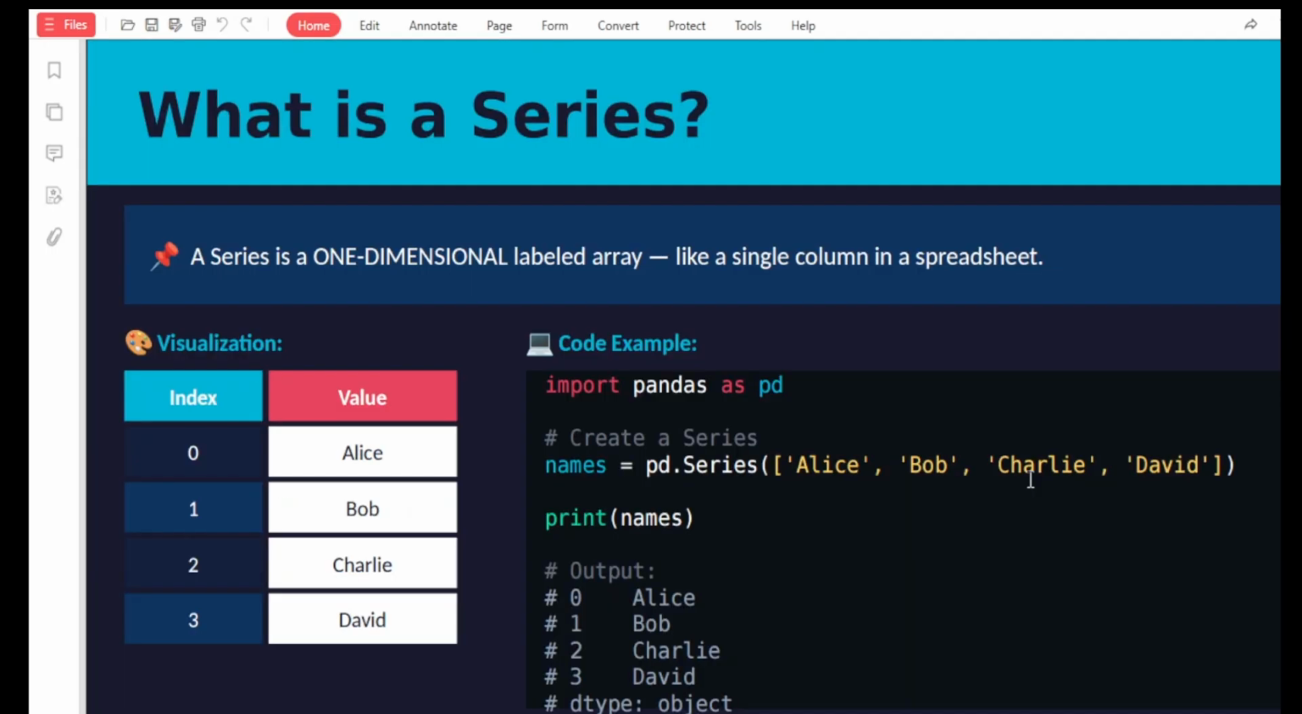Okay. As I mentioned previously, we are going to see series and data frame in this video. So first, what is a series? A series is a one-dimensional labeled array, meaning the data is stored in a single column. Here you can see the values Alice, Bob, Charlie, David in a single column, and this is the index number of these values. Further, we will see how we can create a series.